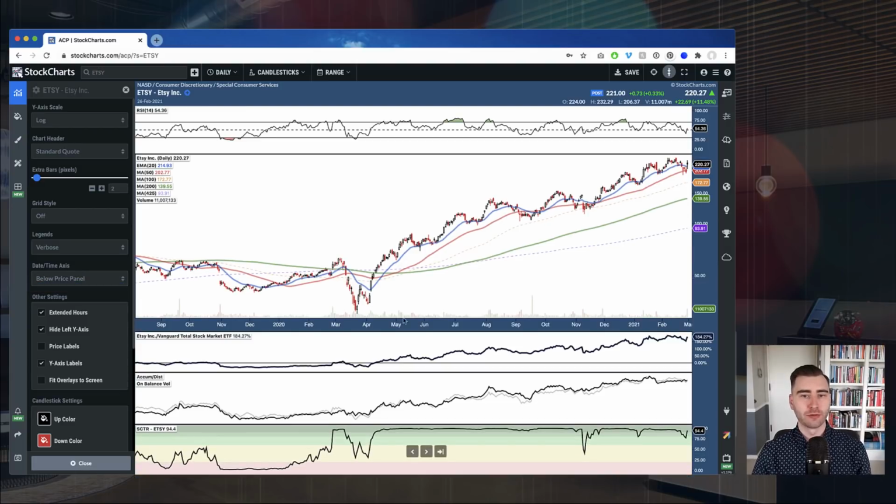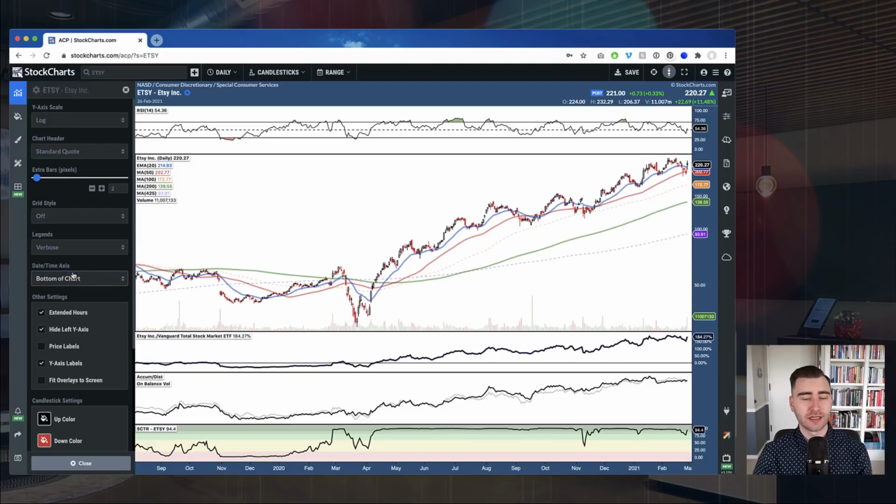So you'll see that now that blue bar has jumped up and it's right below the price panel, kind of in the middle of my chart. So depending on which look you like and depending on where you want that date bar, you can actually customize that in ACP. Personally, I like to keep it at the bottom of the chart, a little more out of the way, but still accessible.